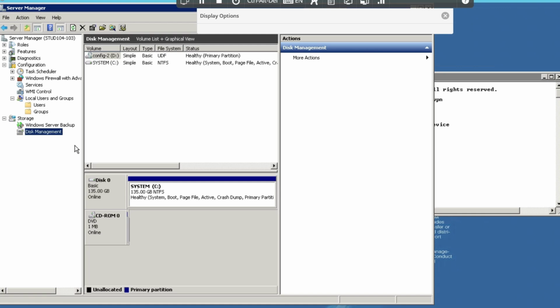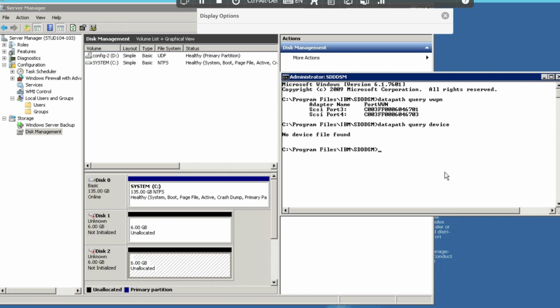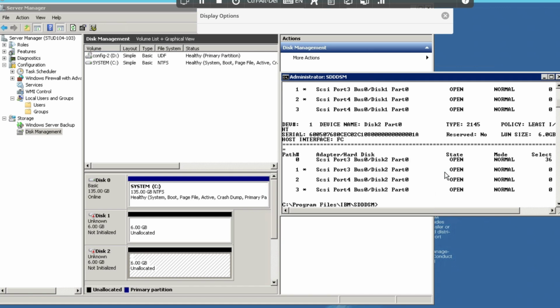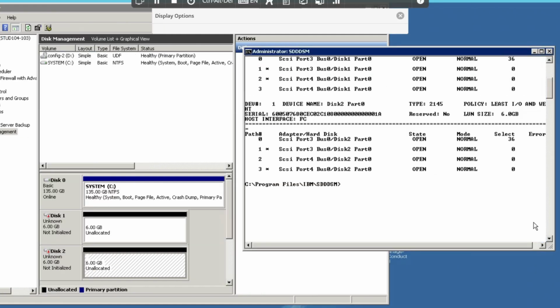So this will discover the newly provisioned disks once the scan completes. Waiting for the scanning procedure to complete. Now the disks have appeared there. So two new disks of 6 GB each are there now. If you see the difference, this is highlighted with a black title bar, and the one that is already there or configured is with a blue title bar. So both the disks are found and are in not initialized state.